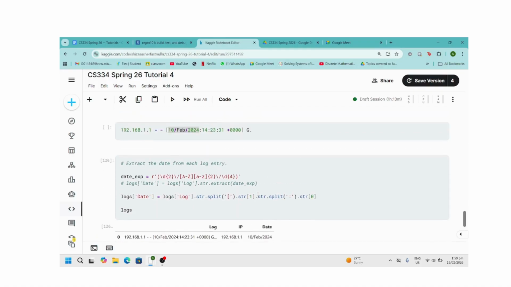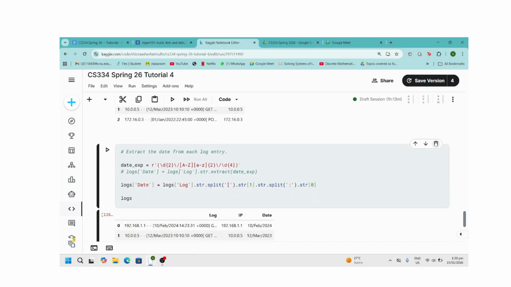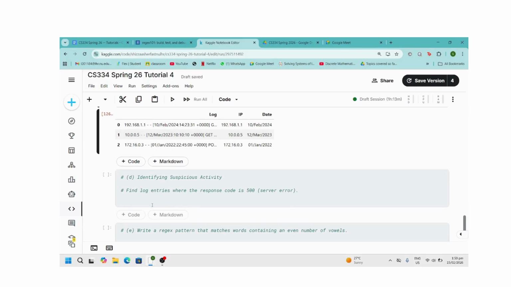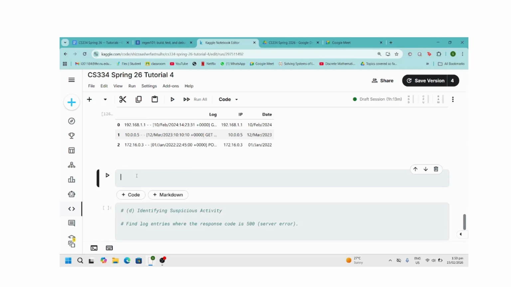Just to show you that there are multiple ways of doing the exact same thing. Try and solve some of these out on your own again as well. Okay, next up you have to find the log entries where the response code is 500. That should be really simple actually.